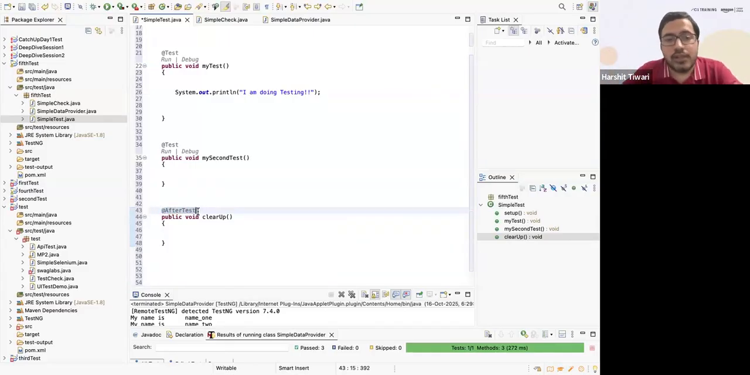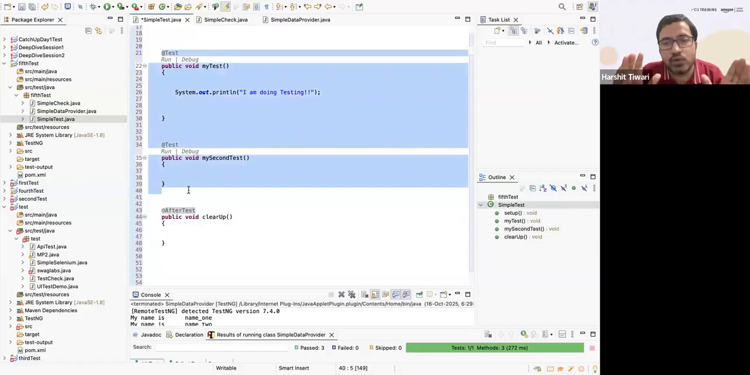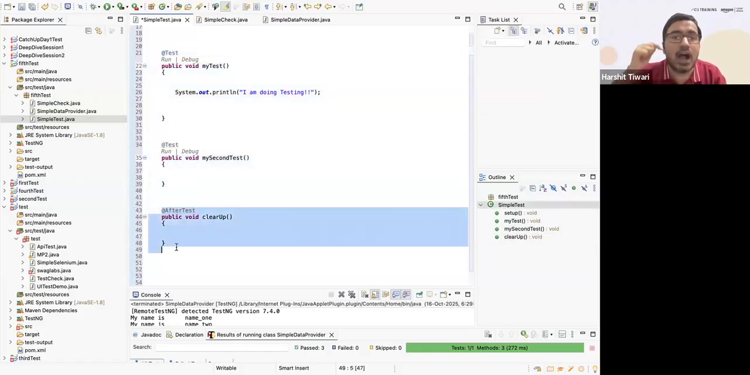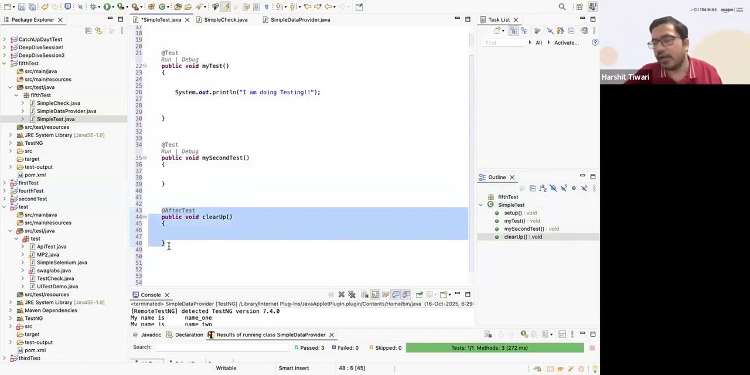Okay, so after test is what? If you annotate any function as after test, then that function will be executed after all the test functions are executed. So if I have two test functions, after all these test functions are executed, then in the end, this function is executed. So after all the test functions are executed, then this function called after test is executed. Does that make sense? Is this clear?